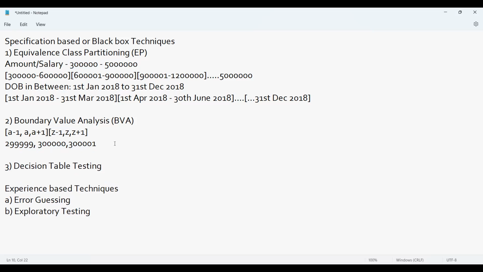Now upper boundary values, can you identify? 4,99,999. Very good. Something like this. And one more value, 5 lakhs. One more value, 5 lakhs 1.